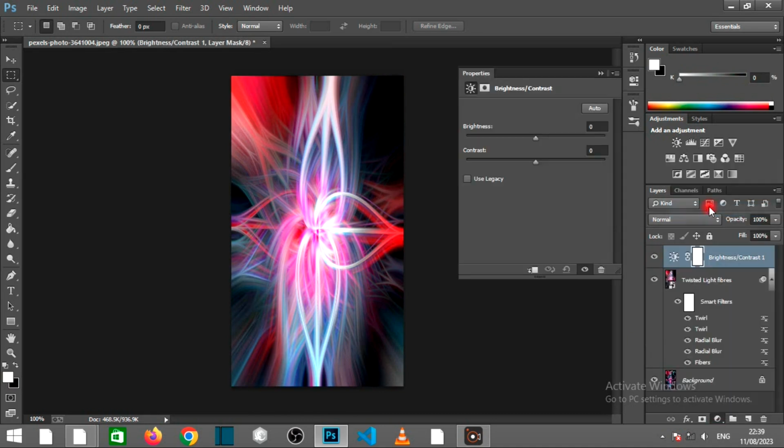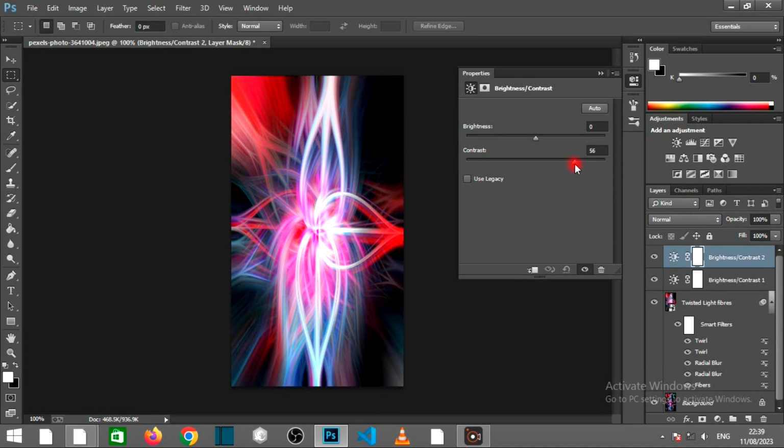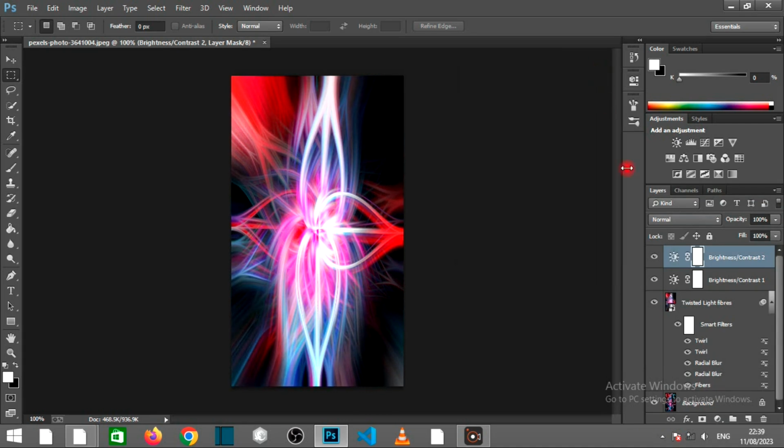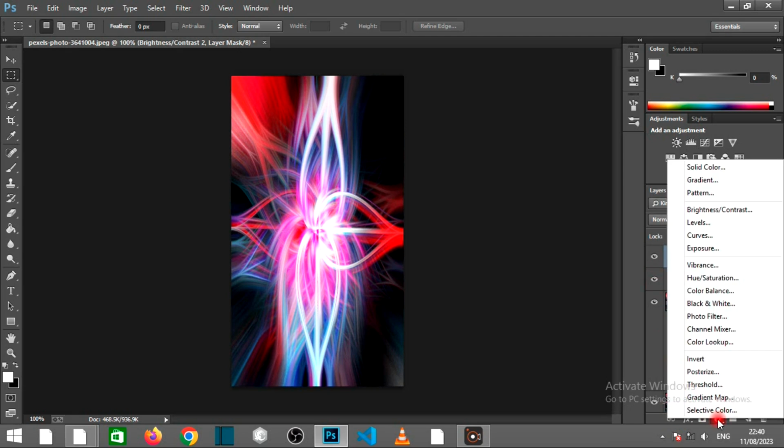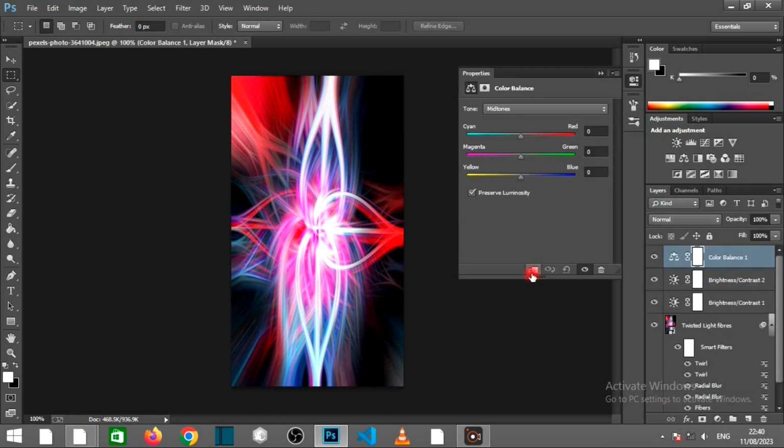Click on the design icon and select Brightness Contrast. Make the contrast as 80%. Click on the design icon and select Color Balance. Make the cyan red as +54, magenta yellow as +64, then yellow blue as +32.